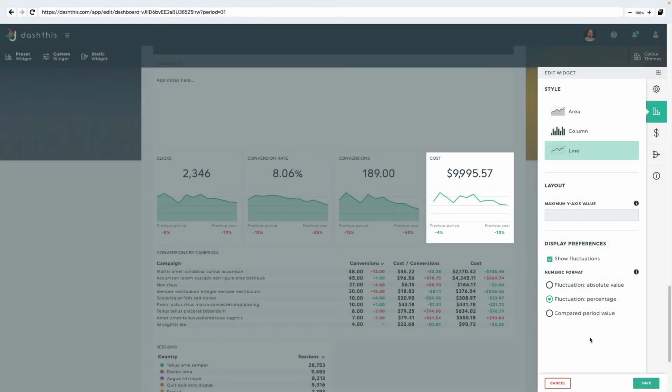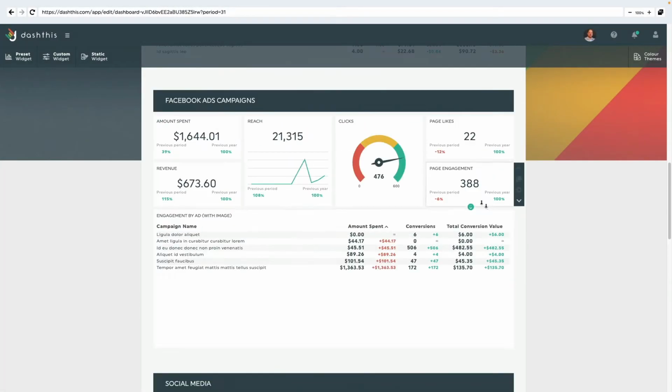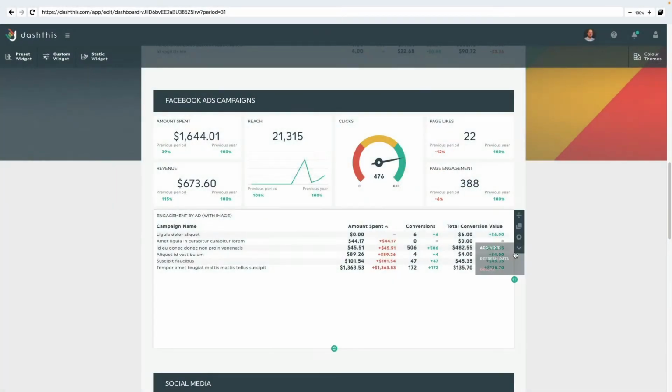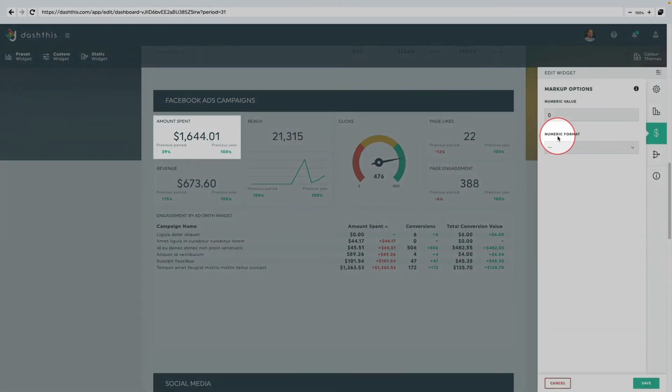Various widgets will have different options. For example, in the Gauge widget, you will have the option to adjust the thresholds to set a custom target and display how you're doing towards meeting that objective. The Markup Options menu will allow you to add a percentage or flat rate to any cost widget.